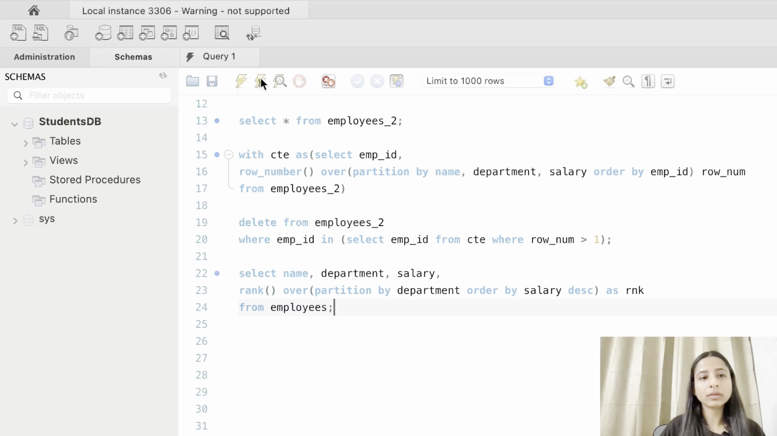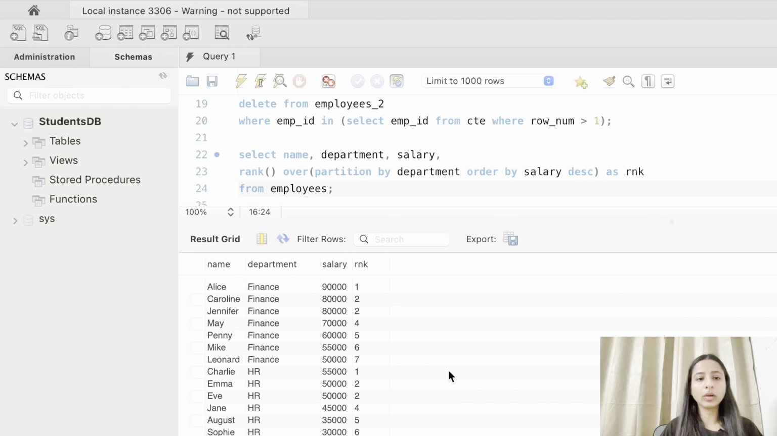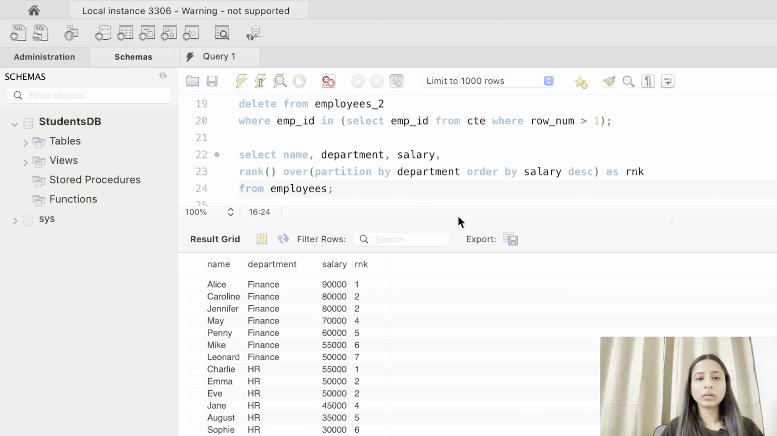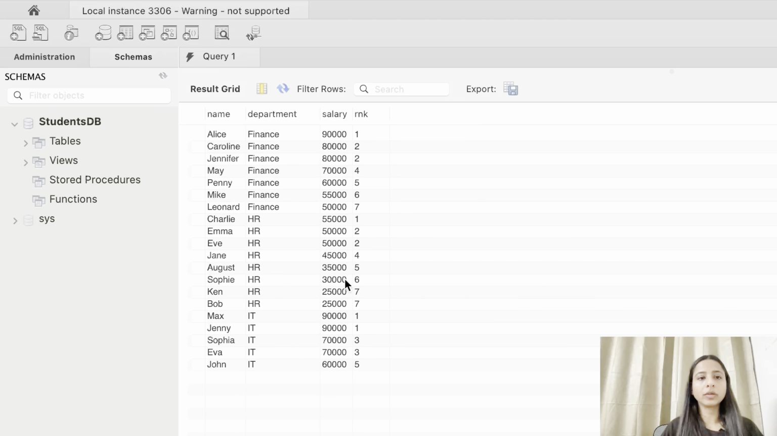Now let's understand. All right. So we got the details. We got the output. Let me just fetch it out for you. So now the rank is divided into the partitions finance, HR, and IT. Now let's understand the rank. So it says rank 1 for the highest salary. Now rank 2 is given to the second highest salary, which is 80,000, right? And you see the 80,000 salary is repeated twice. That means two records have the same value of 80,000. So these two records get the same rank, 2 and 2.